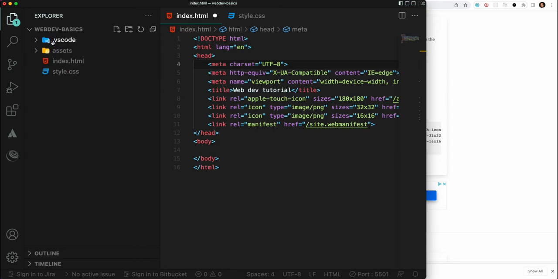By the way, if you see this .vscode folder here, it's just fine. VS Code creates this. You don't need to worry about this folder. It's nothing that you really need to be concerned about.